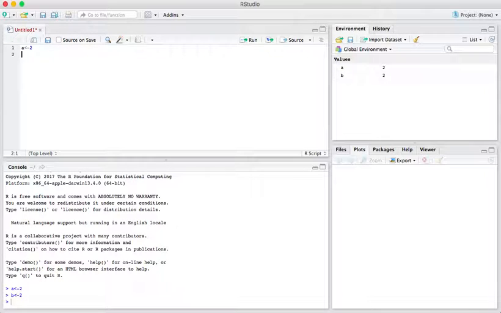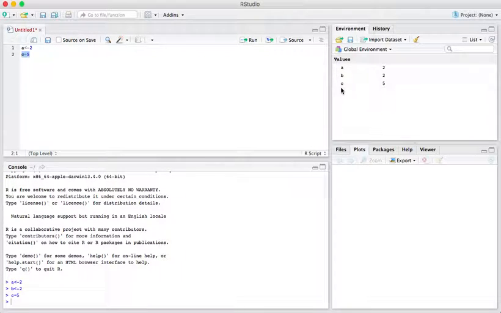Also, if you prefer, you can use the equal sign instead of this arrow. So let's make C equals 5. Highlight that, run it, so we have this other object. Again, whether you use the equal sign or the arrow, it makes no difference. It's really just a matter of preference.